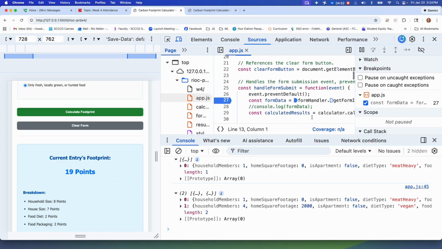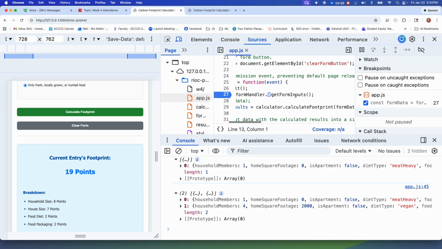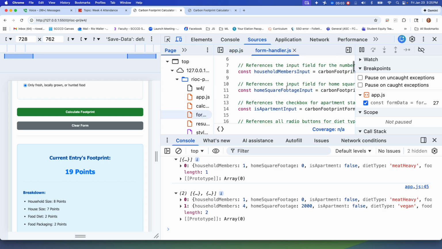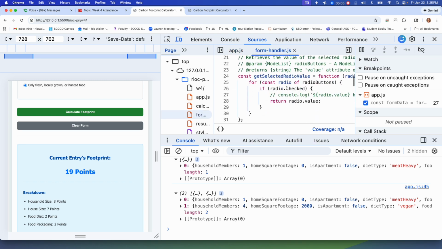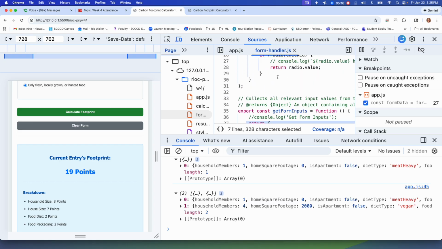So now let's actually set this breakpoint here. And actually, now that I think about it, we've already gone through the get form inputs. That is not any different this time around. As far as I remember, there's nothing new here. We're returning that. That's what creates that object inside of the array here. And I'll show you in a minute how the array gets updated with that object.